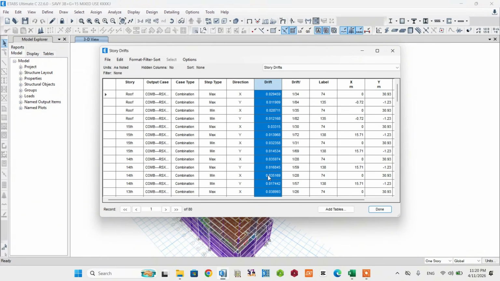In this case, I have the drift values in X and Y direction for the selected load combination. But in your case, you have to select all the load combinations in which the X direction is governing. After that, you have to check against the drift limit in the X direction. And in a similar way, you have to do it for all the load combinations in the Y direction.